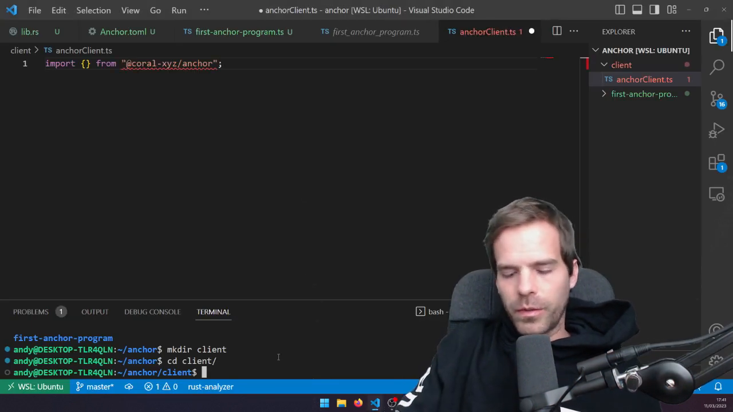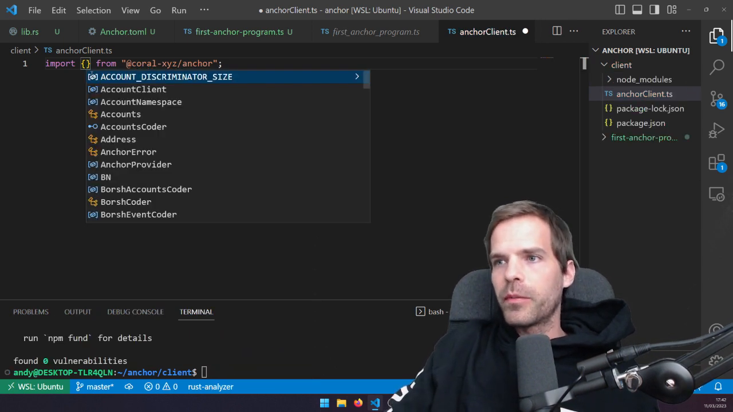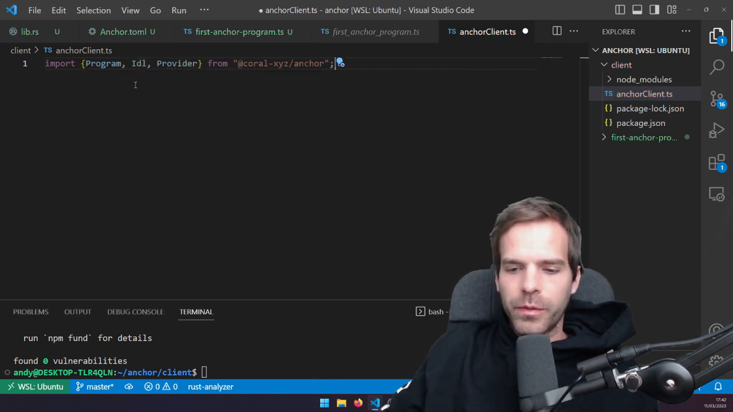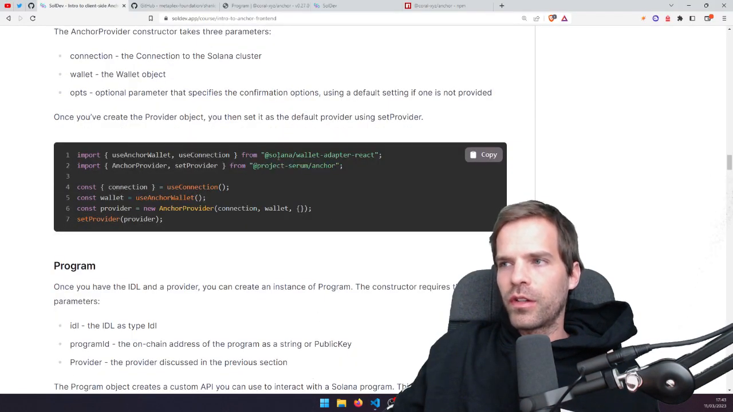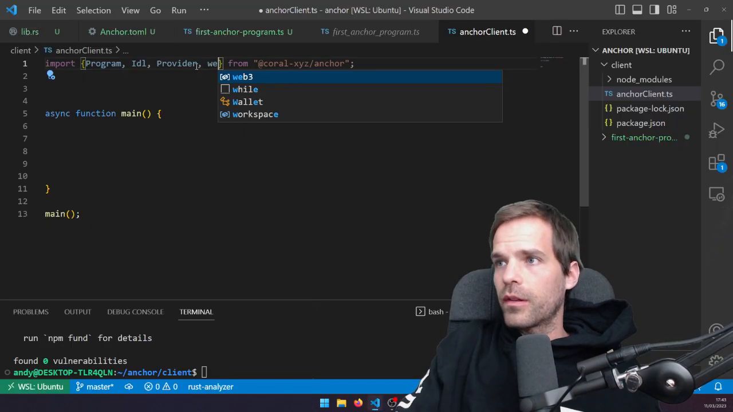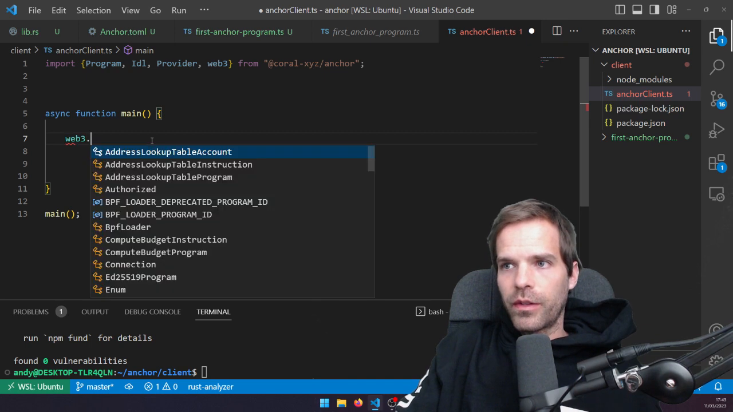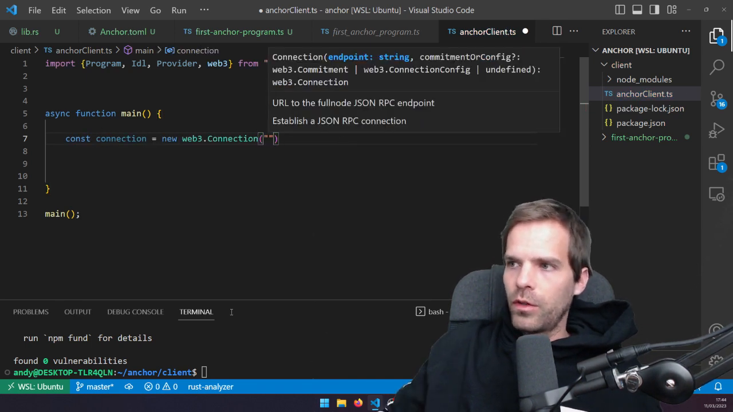And in order to do this, we obviously need to install it. All right. And now we can import stuff from here. For instance, the program and the IDL, provider, and whatever else we'll need, we'll see. And in here, we do this now, but we don't use the wallet provider, not the wallet adapter. We will just use plain JavaScript. Does it have a Web3? Yes, it has Web3. So I can use that Web3 connection with localnet.